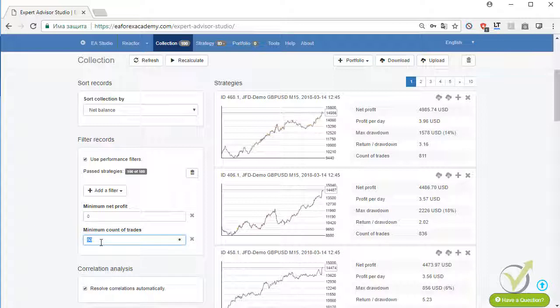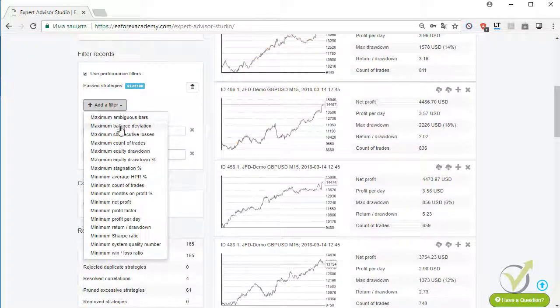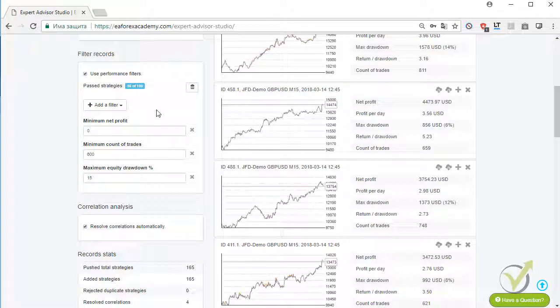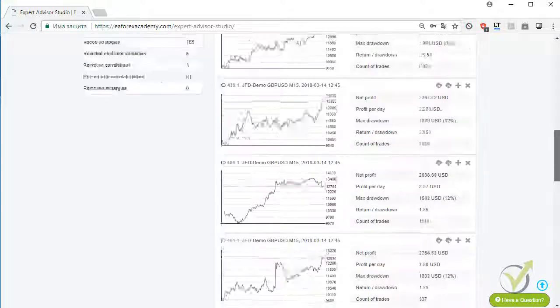So let's go higher now to 500 and see how many we have. You can see 67. Let's go to 600. What we have is 51. All right, and let's go for another filter, maximum equity drawdown, for example. If it's 20%, you will see that I have 48 strategies. Let's go down to 15% and see what the result is there. I have 36. All right, so I need to remove 6 more strategies.